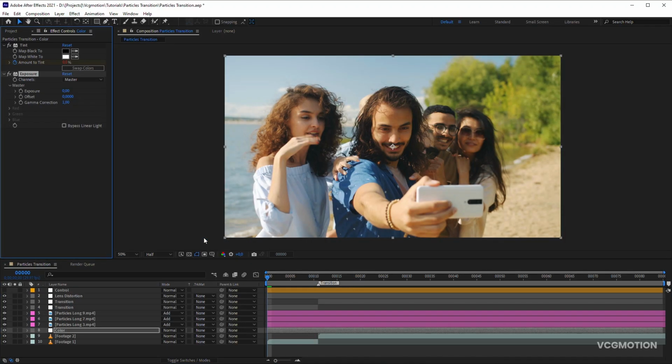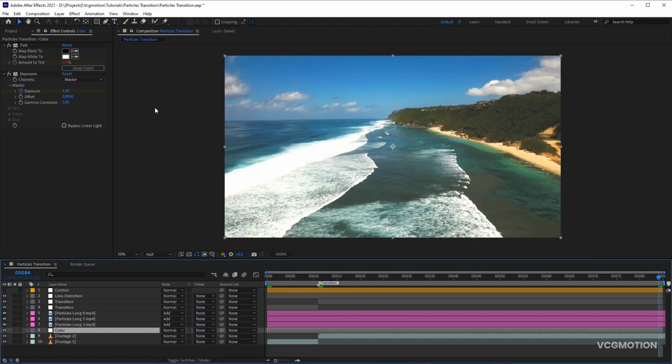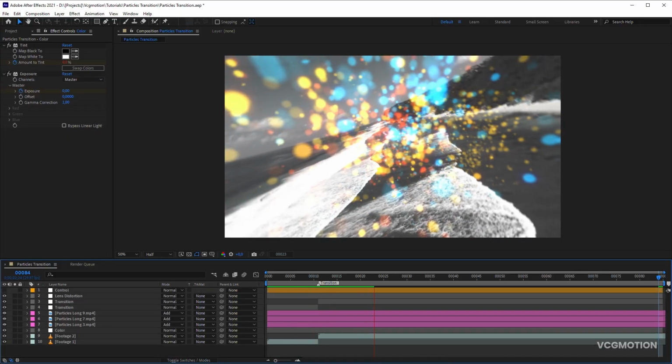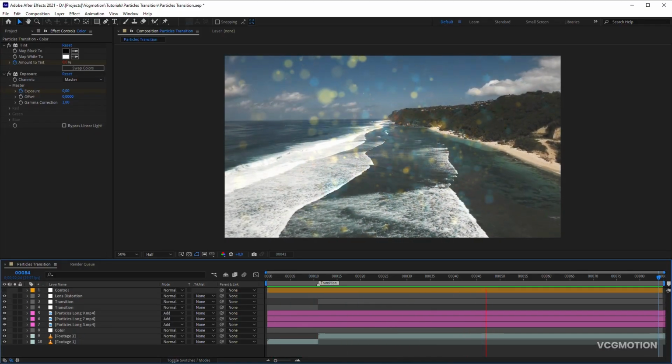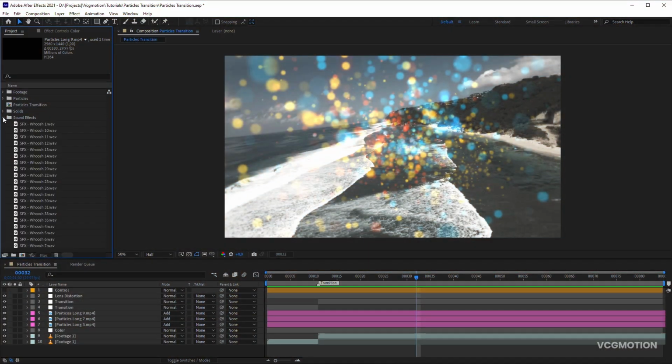Let's also add an exposure effect. Animate the exposure from 0 to 1 and back to 0 to have a bit of a flash in the middle. Let's see how it works. Great! Finally, it's time to add sound effects.